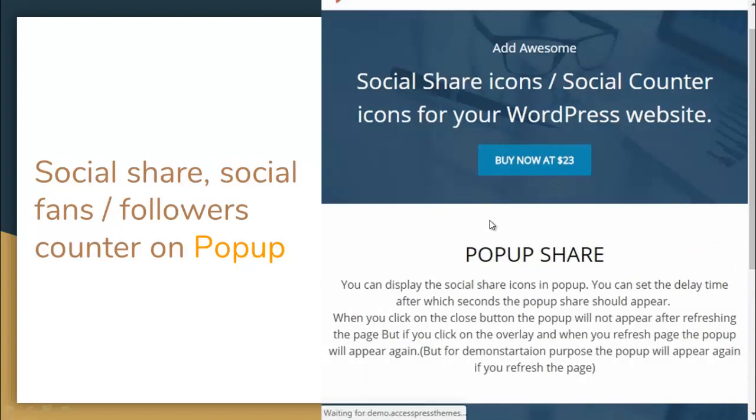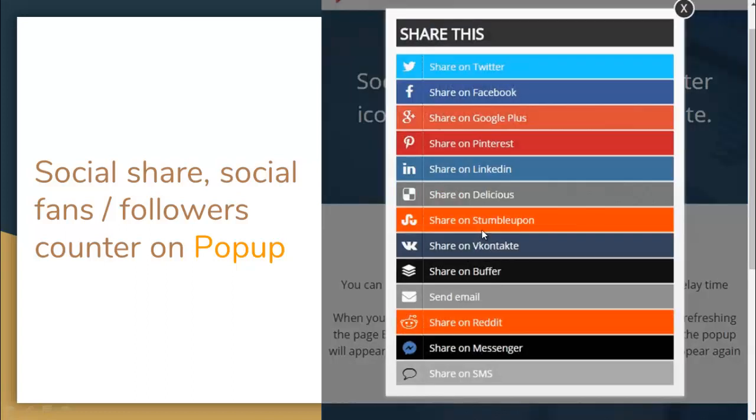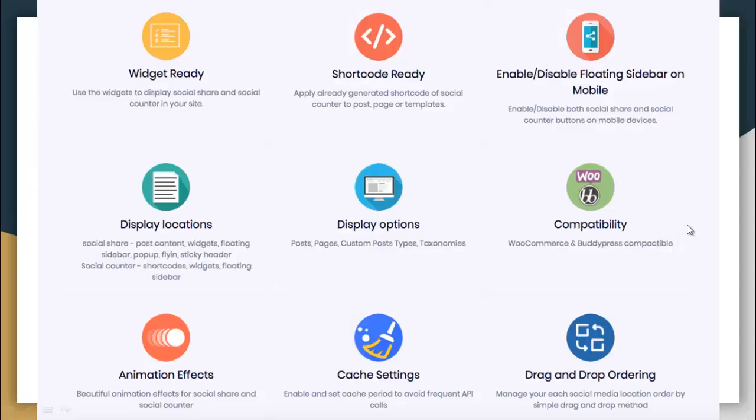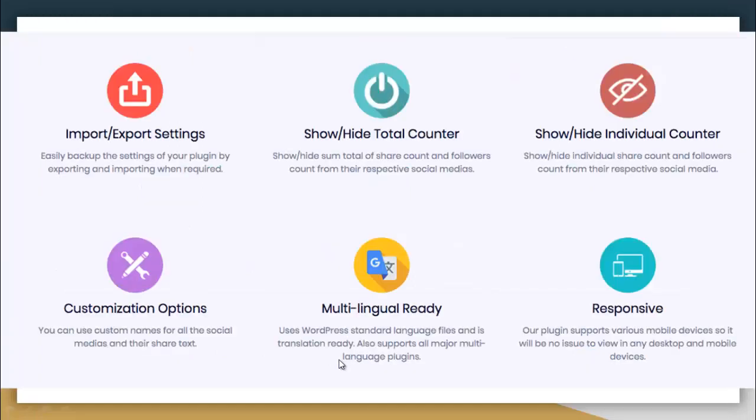It has also got a pop-up option, or basically a pop-up feature for your website, just like this. And some of the other features are, it is widget ready, shortcode ready. In here we can enable or disable floating sidebar on mobile, display locations, display options. It is WooCommerce and BuddyPress compatible. It has got animation effects, cache settings, drag and drop ordering, import or export settings, show total counter or individual counter, customization options. It is multilingual ready and it's very much responsive.